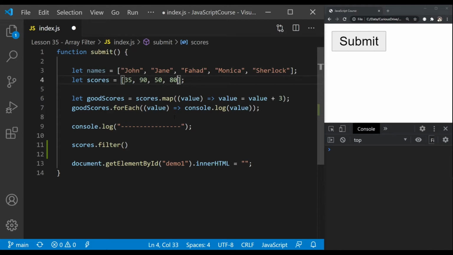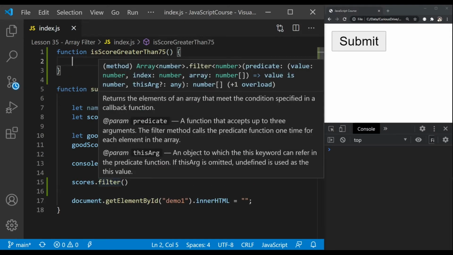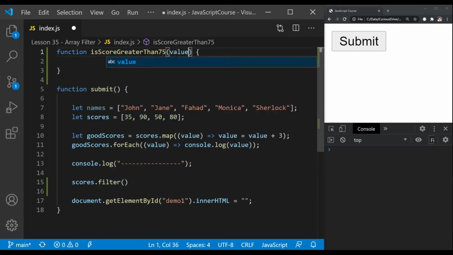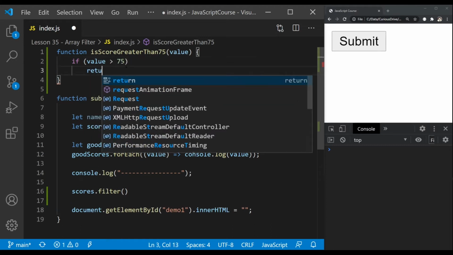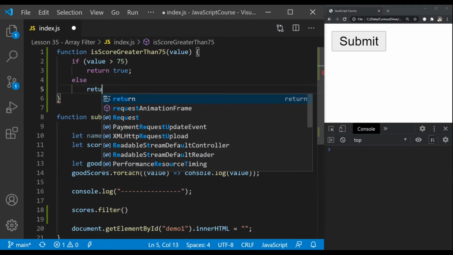Let's first try to create that function which returns true or false depending on if the value is greater than 75 or not. For that, I'm gonna say function isScoreGreaterThan75. And if I hover over this filter method, it passes each element as the first parameter. So I can grab that here in the predicate function. And then I'm going to check if the value is greater than 75, then return true, else return false.